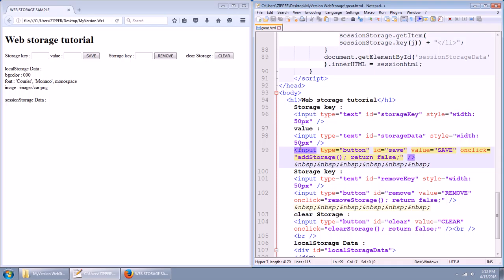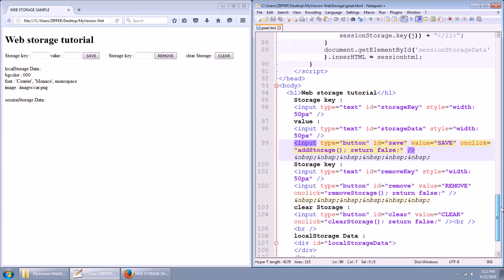After that, we have an input button. Input type equals button, ID equals save, value equals save, and onclick equals add storage. That's one of the functions that I read up here in the head. It was the first one. So when you click this, it's calling that function. Return false. All of these &nbsp; semicolons are just giving us spaces in between this button and the next set of words. So we've got 1, 2, 3, 4, 5, 6 spaces.